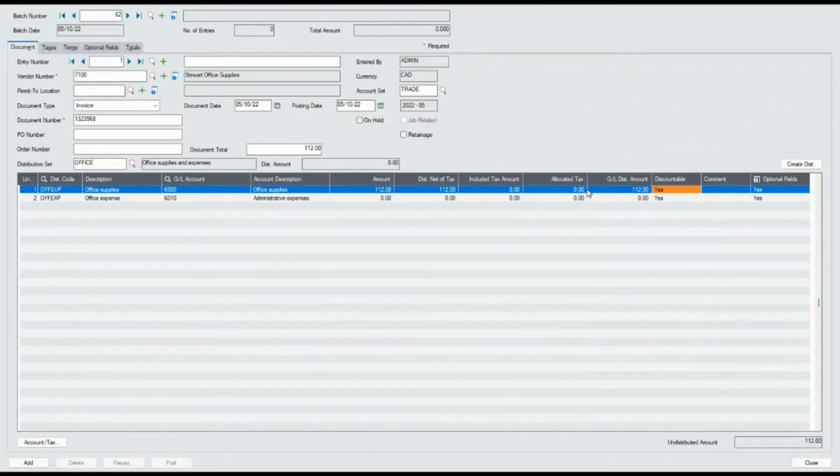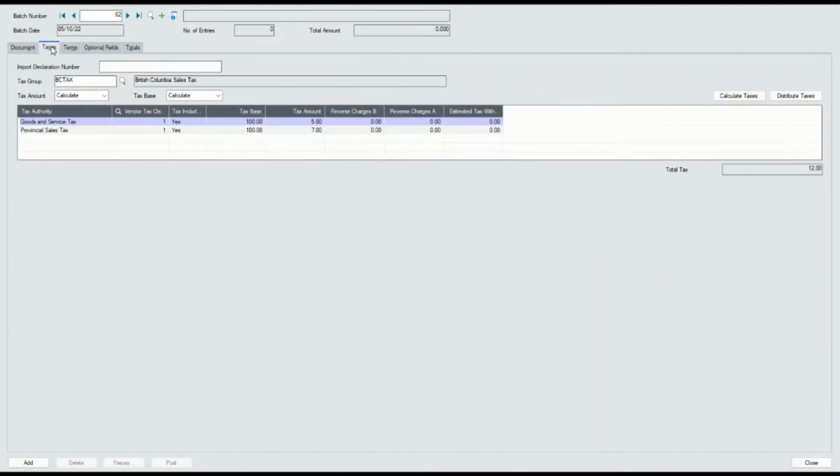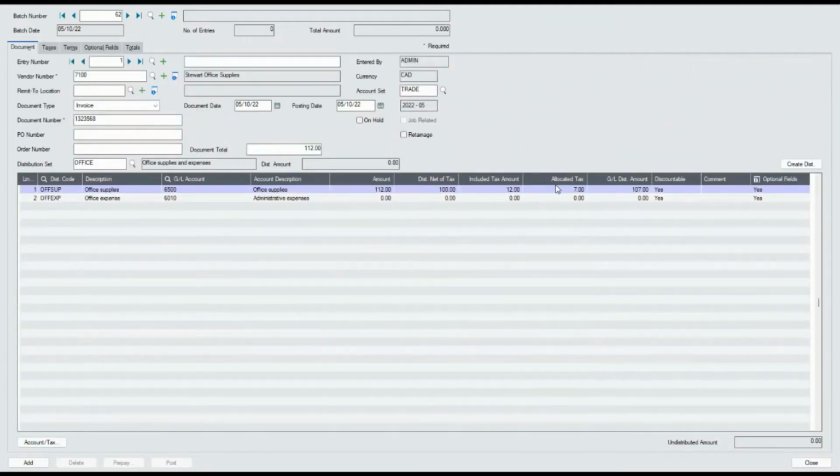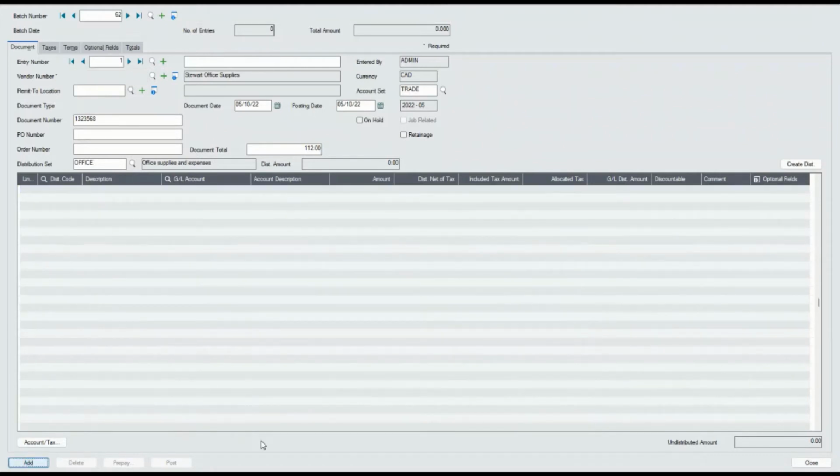And when I go to the Taxes tab, you'll see that Sage has properly recognized the 5% GST and the 7% PST. So when we go back, it's recognized here. Let's add that and I'll post it, and then I'll show you the posting journal. I'll be back in a sec.